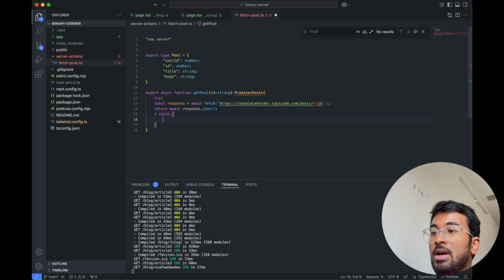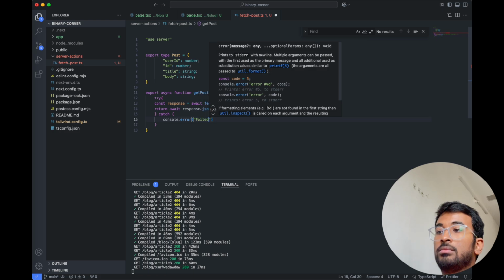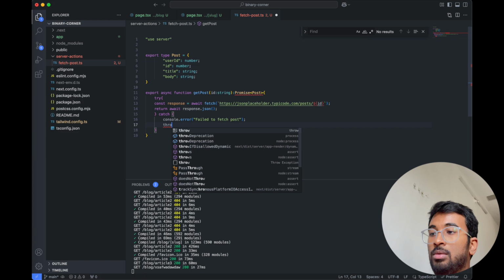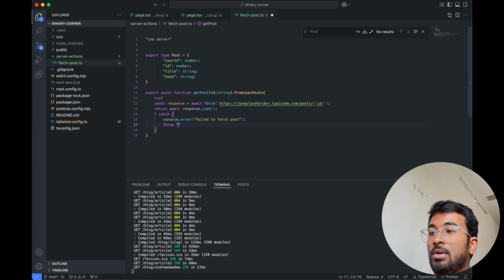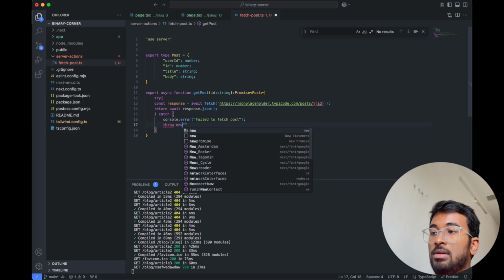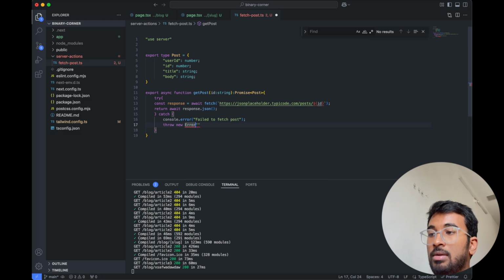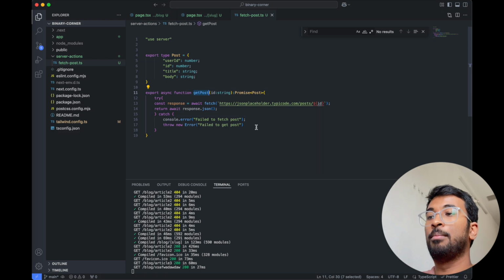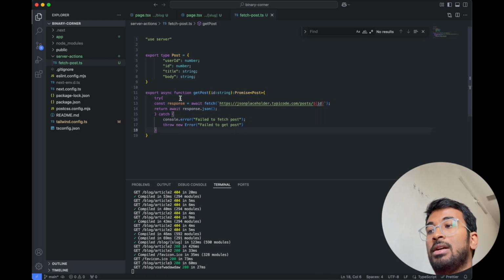And I will wrap this in a catch block, console.error, "fail to fetch post", and then I'll throw this as a new error, "fail to get post". So this is the simple server-side component which will return us the post.